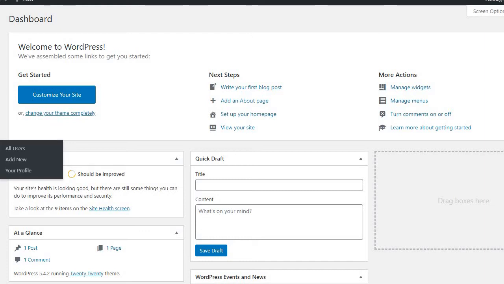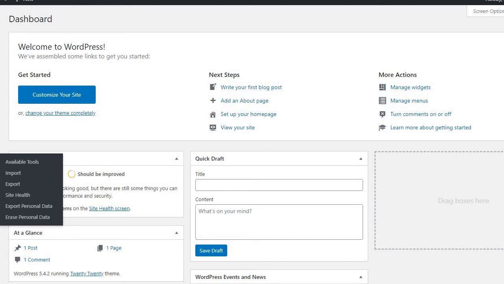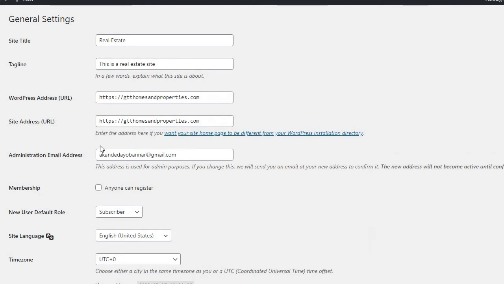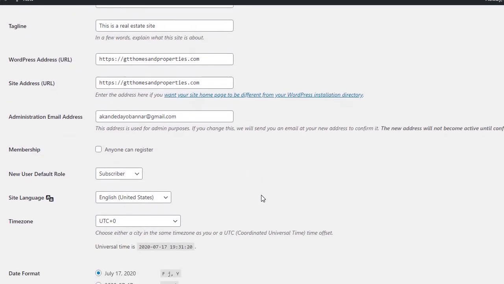Then your user, this is user. You can change your profile and work on some other stuff there. Then your tool, and this is your setting. Here you can work on your setting. Let's click this and see what we have there. So in your setting, if you want to change your site name, your site description, or your admin email, you can change it here. If you want to change the number of subscribers, or change your language, you can change it there.